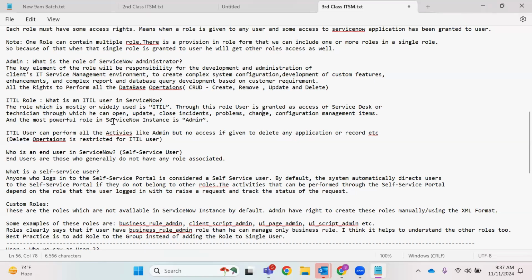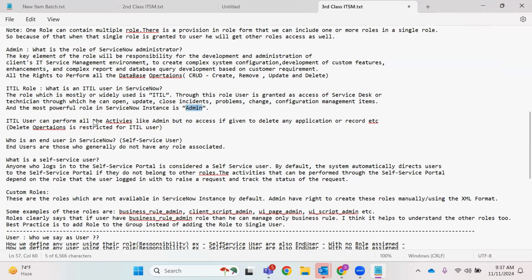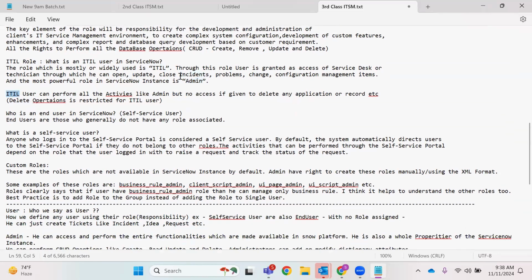Okay. And the most powerful role in ServiceNow is admin. Again, I'm giving you this point as a heads up. An ITIL user can perform all activities like admin, but no access is given to delete any application or a record. Delete operation is restricted to an ITIL user.